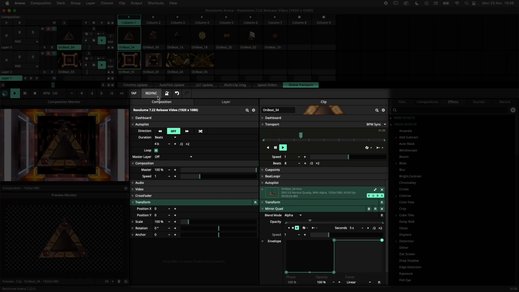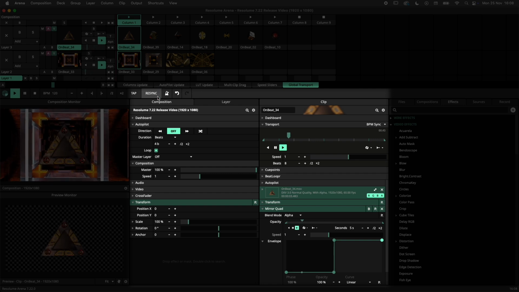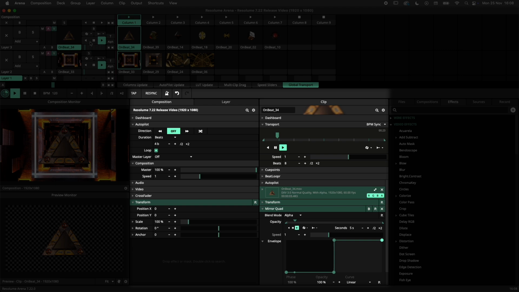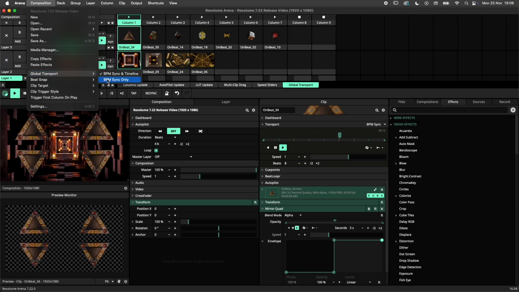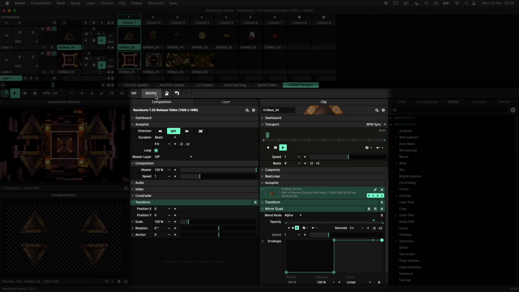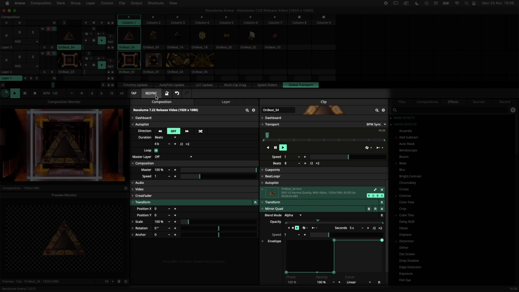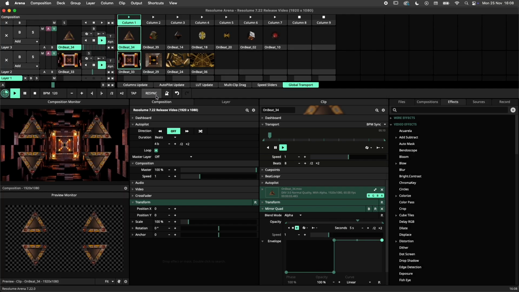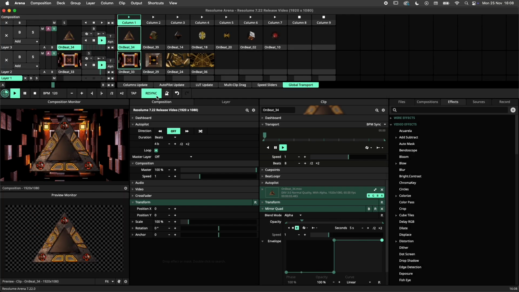Here is the behavior in BPM sync and timeline mode. Note how both the clip timeline and the parameter are resynced. This is the old behavior where only the BPM synced parameter is resynced. Both are valid ways to run your show, and now you can set it per composition.